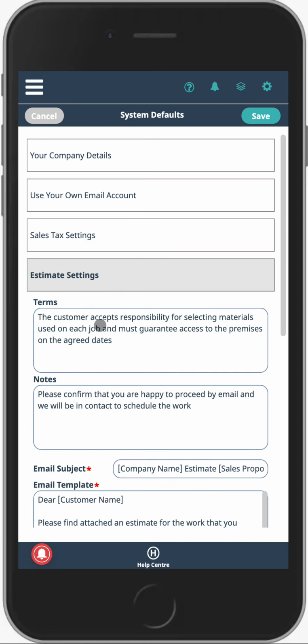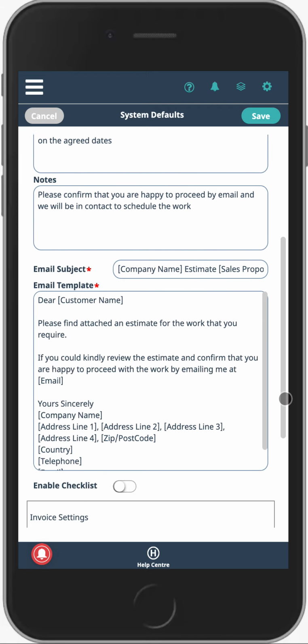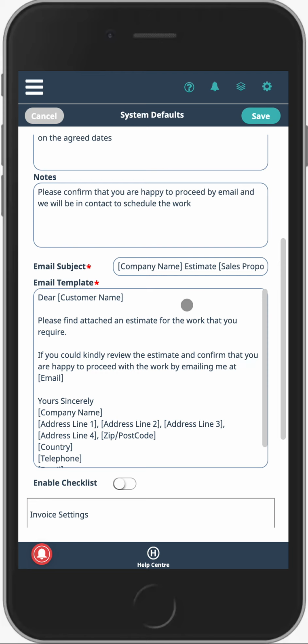Estimate settings. Earlier when we generated an estimate, it pulled through the terms and conditions, and this is where you can update those. So this means once you've updated this and you go to do an estimate, then it'll automatically populate the latest copy. This information will pull this through. We also mentioned when we looked at estimates how you could automatically send an email. Well, this is where you can configure it.